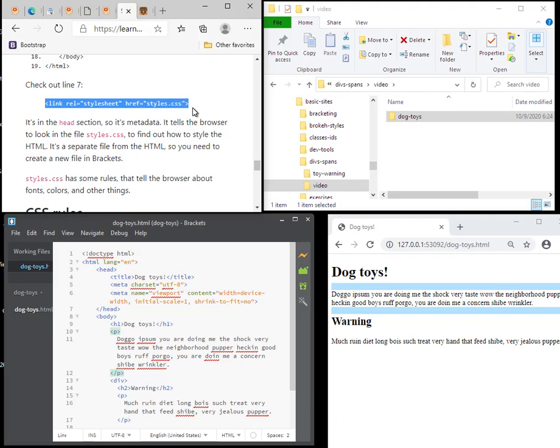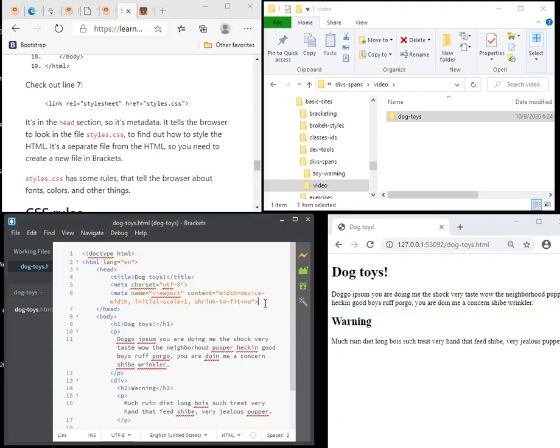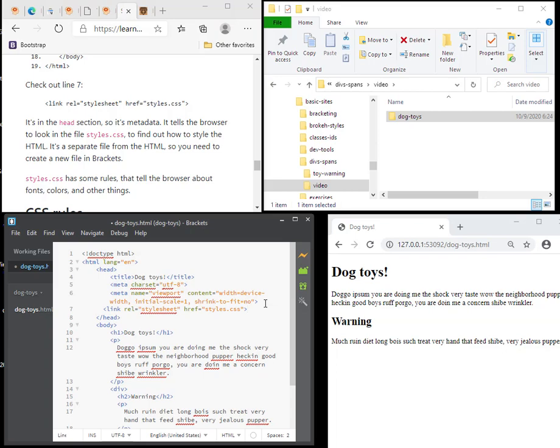You create a separate file, and you can call it anything .css. Styles.css is a common name. And then you link to it in the HTML file in the heading section. So I'm going to paste that in there. All right, that looks pretty good. Okay, so this says, okay, browser, to style this page, go load the file styles.css, and it'll have all the styles you need, all the styling information.